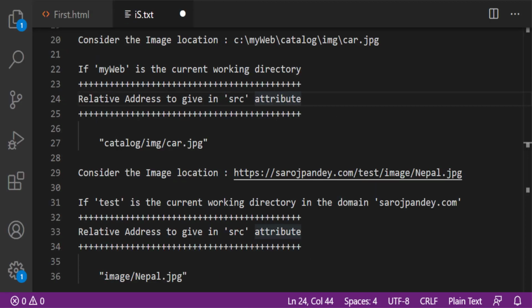A relative address describes the location of a file or folder relative to the current working directory. Unlike absolute paths, relative paths contain information that is only relative to the current document within the same directory. Relative path refers to a file location relative to the location of the current web page. Consider the path shown on the screen. If the HTML file is in the my web directory, then catalog/img/car.jpg will be the relative path.